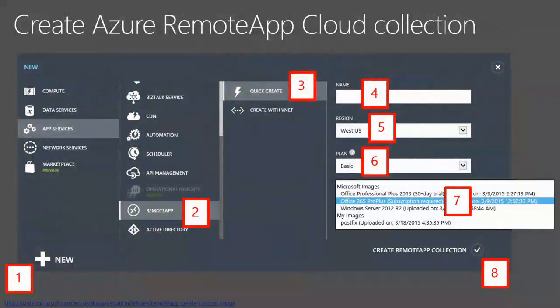8 clicks. Thomas said 10 clicks, 8 clicks to create an Azure RemoteApp collection. Those hands that went up, did you try or did you actually do this yet? How many actually created a cloud deployment or quick create? Okay. Raise your other hand if you did the VPN with hybrid. Okay, good. So 8 clicks to create a cloud collection, quick create, very simple.